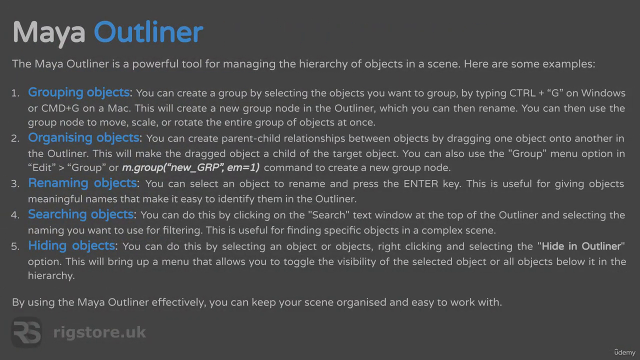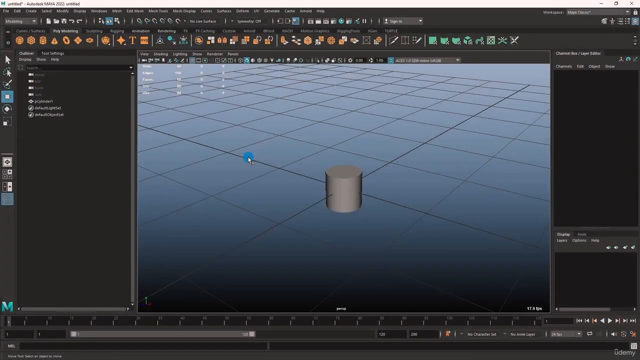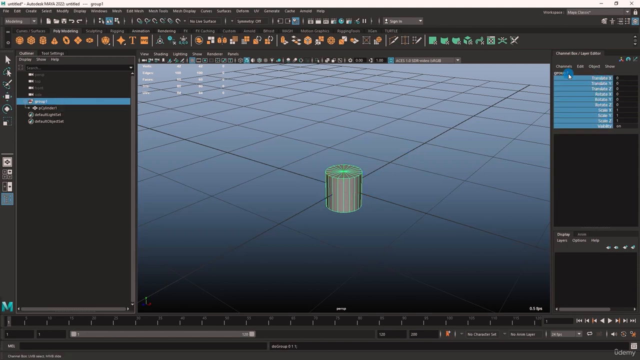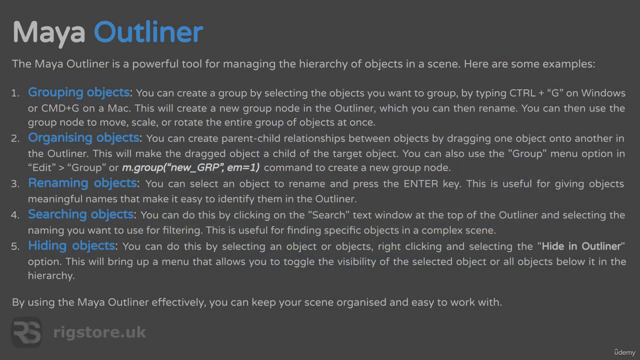So, the Maya Outliner. The Maya Outliner is a powerful tool for managing the hierarchy of objects in a scene. Here are some examples. We can group objects. You can create a group by selecting the objects you want to group and by typing Ctrl-G on Windows or Command-G on a Mac. This will create a new group node in the outliner, which you can then rename. You can then use the group node to move, scale, or rotate the entire group of objects at once.